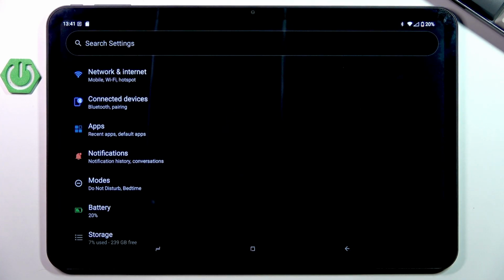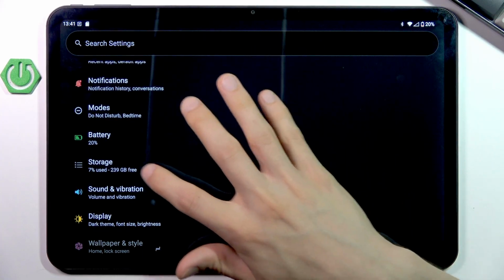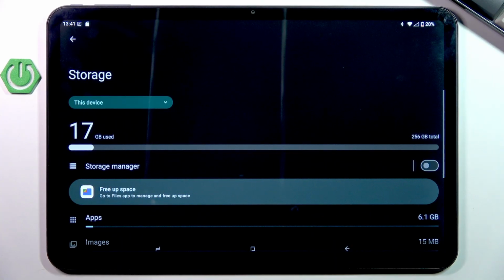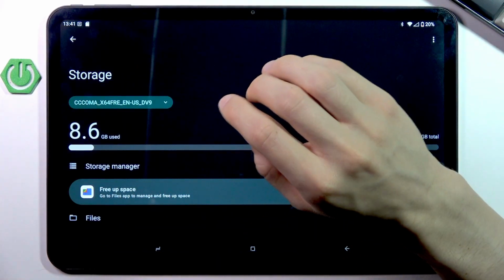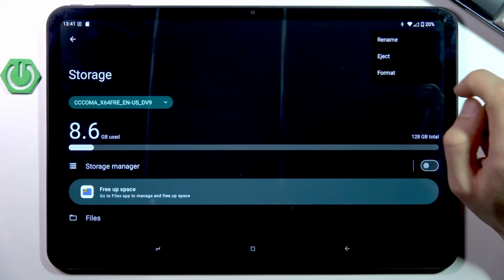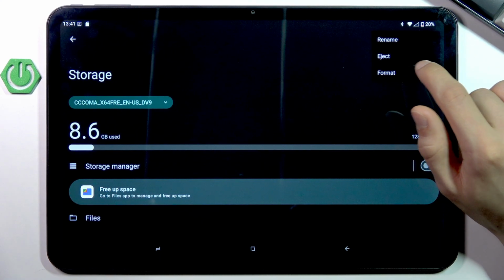Then you have to go to settings on your tablet and scroll down to storage. In storage, select your SD card instead of this device. Then tap the three dot icon in the top right corner.